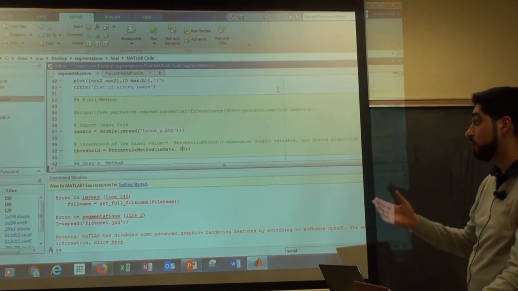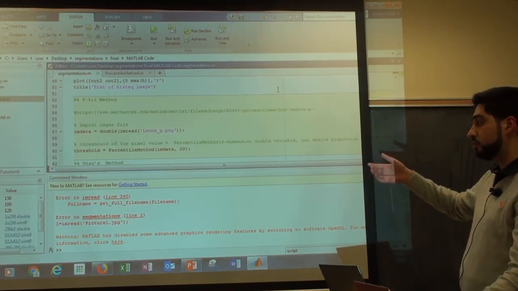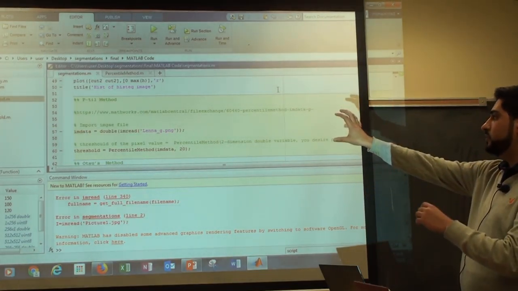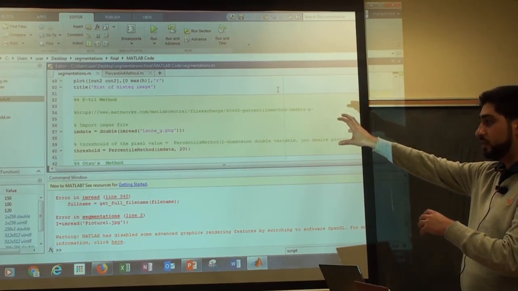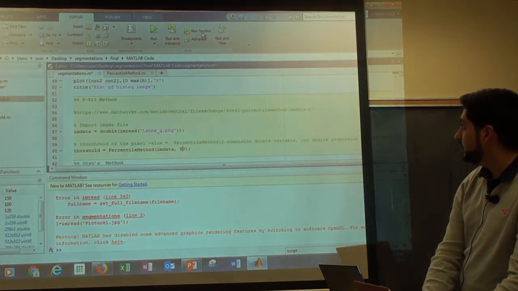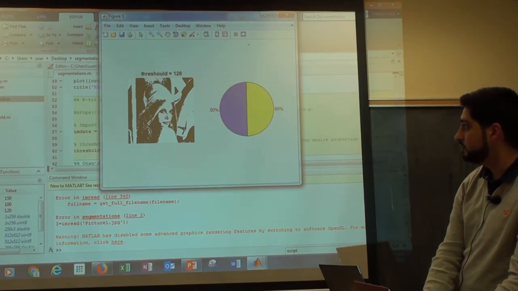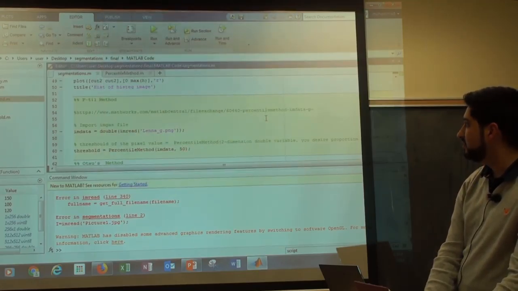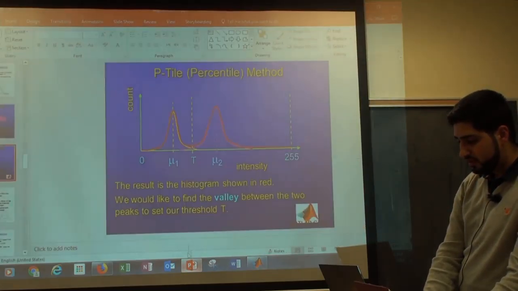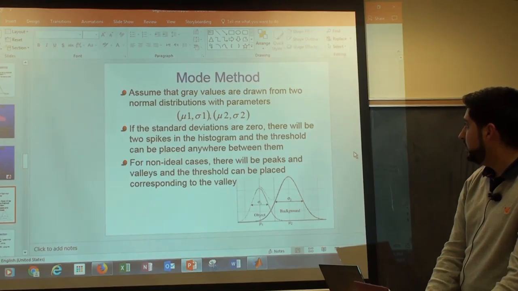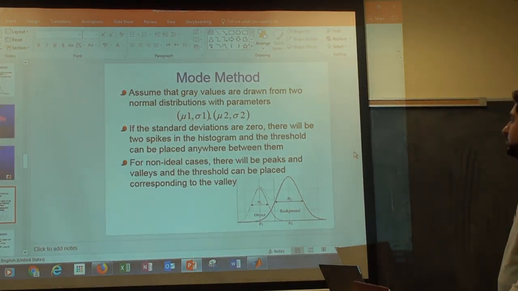We assume our object occupies 20% of the image, and we assume the object has similar intensities. So we say we have an object with 20% and this mean intensity. So we choose it for 20. If you choose it for 50, you get more pixels. This requires some knowledge of the image, and it's not that powerful or useful, but it's useful for some cases. Another one is based on the mode method, which looks at the histogram.